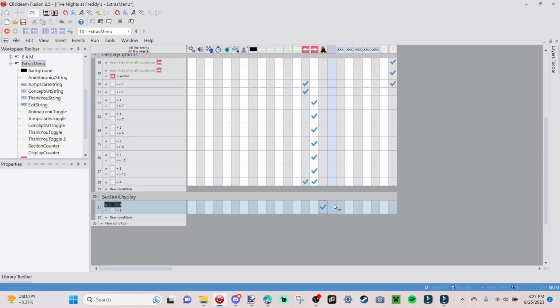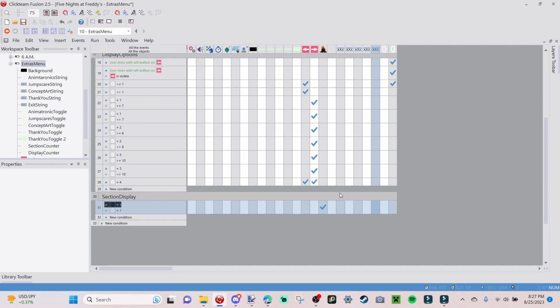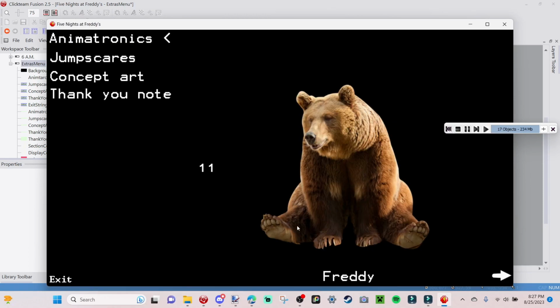And then I want to go over to my animatronic names and go right click, set paragraph to 1, which is Freddy. So basically, what this does is, when this counter is equal to 1, in section 1, which is my animatronics, it'll show Freddy because he's the first animatronic, and then the name will also display Freddy because you're looking at Freddy. And it should automatically work. And as you can see, it works here right now. You can see Freddy. And obviously, as we keep going on in the animatronics section, this will be like Bonnie, Chica, Foxy, all of that.